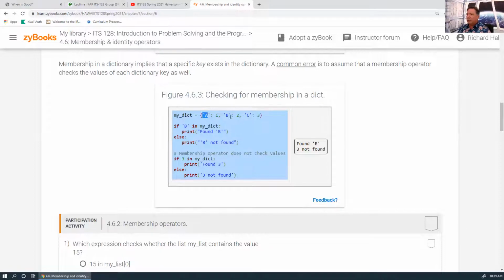A is the key, and B is the value, which goes along with that key. This is like a name-value pair. There's a name and there's a value, and so this is a dictionary. The in operator is looking for a key, not a value. So this is going to be true because B is in the dictionary, but this is going to be false because the only ones that are in here are A, B, and C. And so 3 is not in there. See, so this is going to say 3 not found.